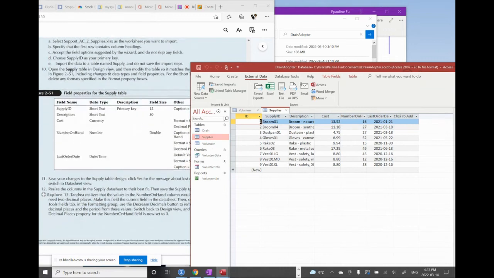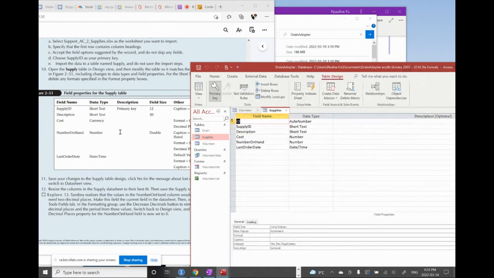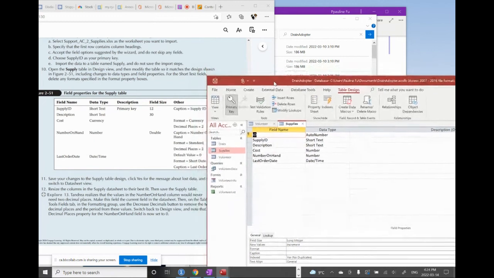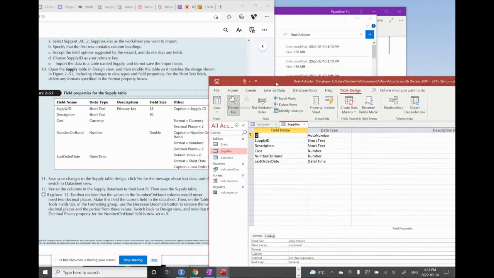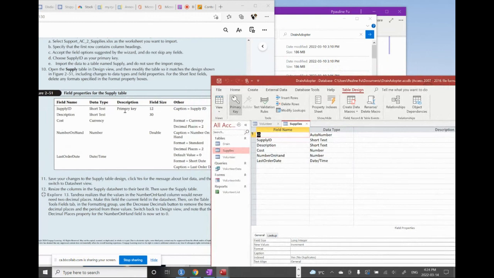So step 10, open supply table in design view. So double click, this is a design view. Go to home, view, design view, step 10. And then modify the table so that it matches the design shown in this table here. Okay.